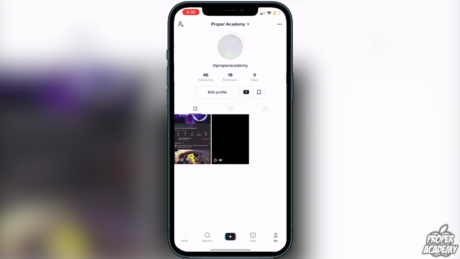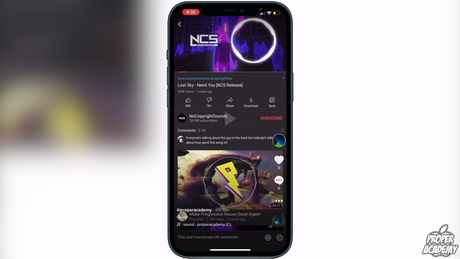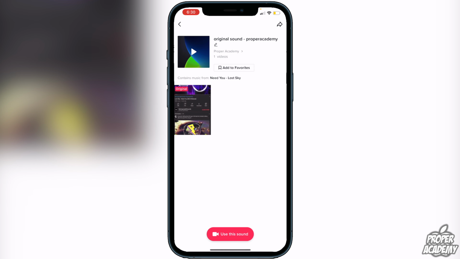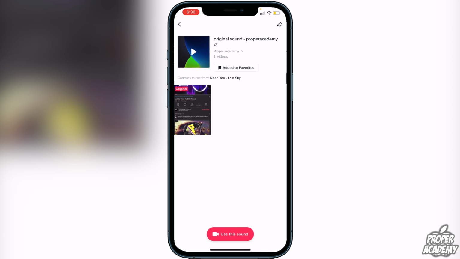Go back to your page, click on the video, and then you will see it will show your profile photo inside of this little music track at the bottom right of your screen. All you have to do is click on that little music track at the bottom, and then it will bring you to this saying original sound with your TikTok name. And then from here, you can either add it to your favorites at the very top, just like this, or you can go down to the bottom and click on use this sound, and then you'll be able to use this sound in your own videos.